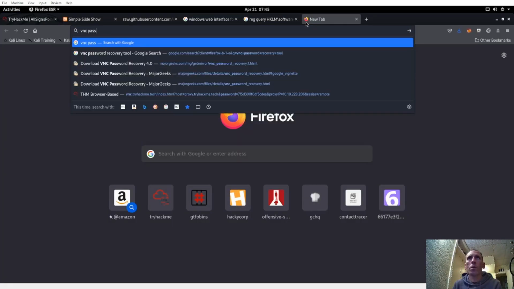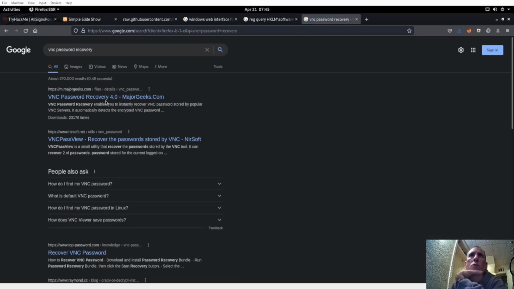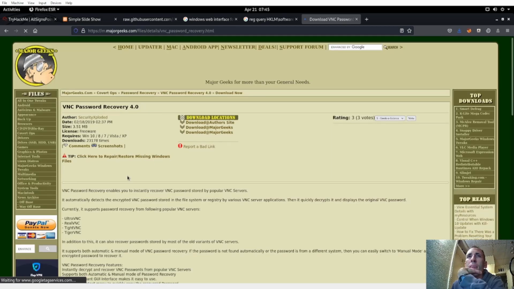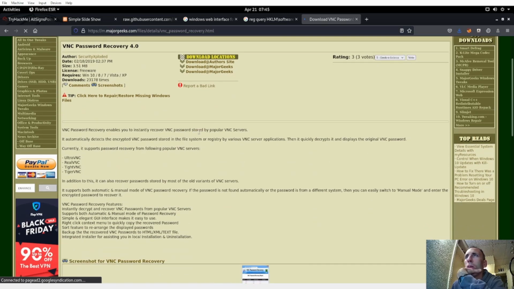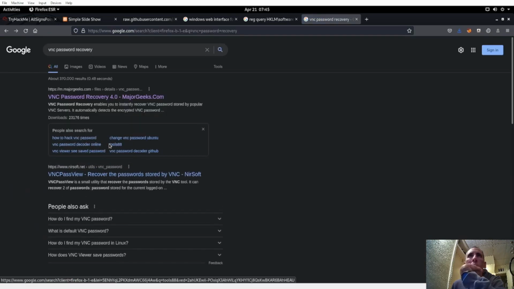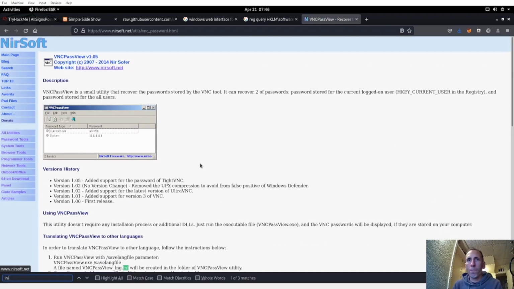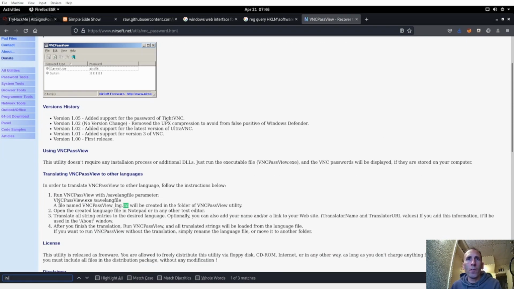VNC, let's look it up. VNC password recovery. I just did this one a couple days ago too, so I forgot to turn on my mic and I'm still learning again. VNC password recovery. What do I need? INI file? Yep, okay. So a file named VNCPassView language INI would be created. Okay, so it is an INI.